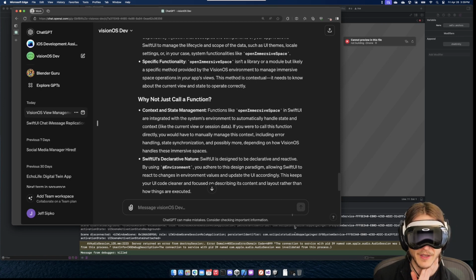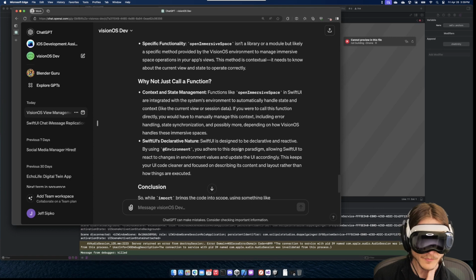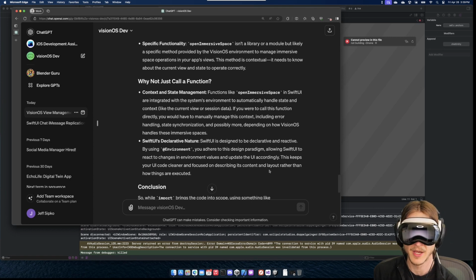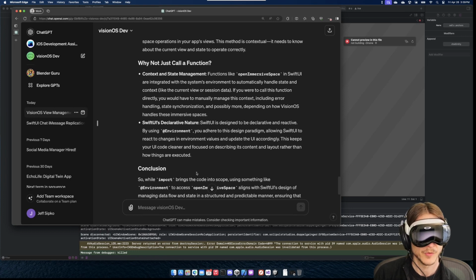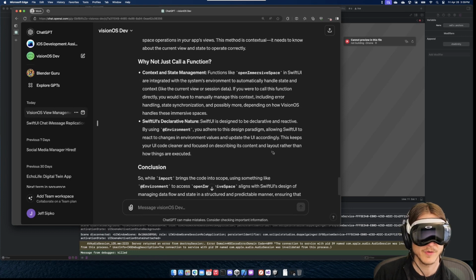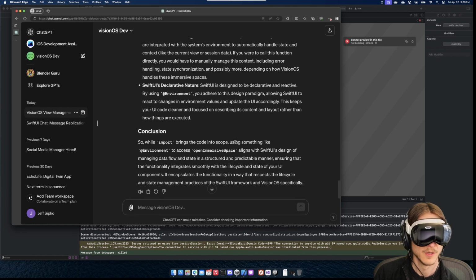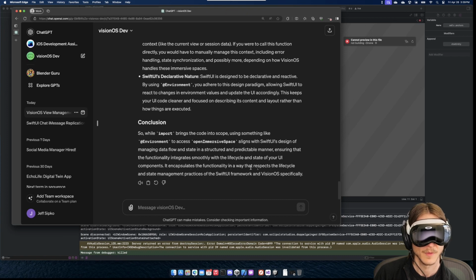Maybe I'll ask another clarifying question. Okay, SwiftUI is designed to be declarative and reactive. By using the environment wrapper, you adhere to this design paradigm, allowing SwiftUI to react to changes in the environment and update the UI accordingly. UI code is cleaner and focuses on description rather than how things are executed. Okay, so import brings the code into scope, while environment access allows SwiftUI's design. Okay. Sure.